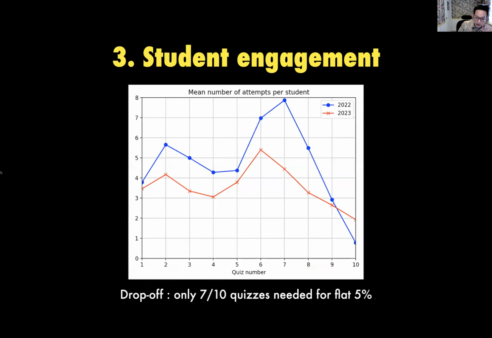So I've plotted here the quiz numbers, there are 10 of these quizzes, against the number of attempts per student on average. I've given 2 of these courses so far, 2022 and 2023, and you can see there's a peak.